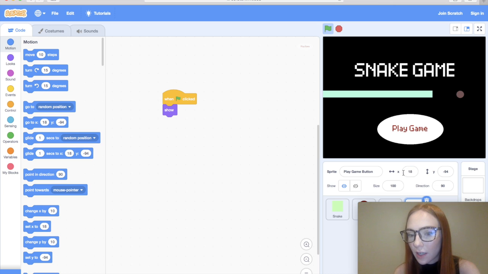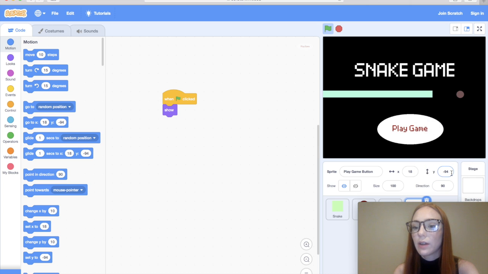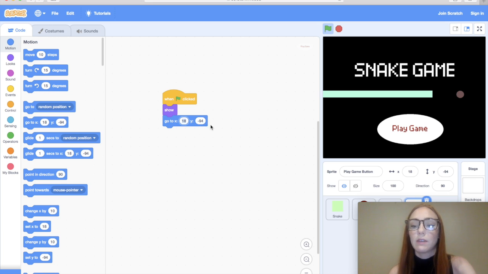And then I'm going to look in this section over by the sprites. We are going to click this X coordinate, which is set to 18 for me, yours is going to be different. And then this Y coordinate, mine's -94. I'm going to copy that over into this positioning for my button so it stays there. So right now it still says go to X 18, Y -94. I'm going to keep it as that.